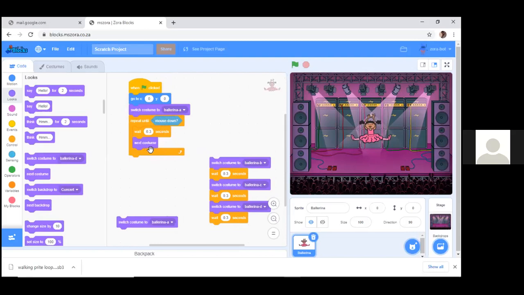So we can achieve a lot of things with switching costumes. So instead of switching, you can also use the next costume, provided you've got your animation in the correct order. And that will help you get everything going down a hell of a lot faster. Okay, so far, are we okay?